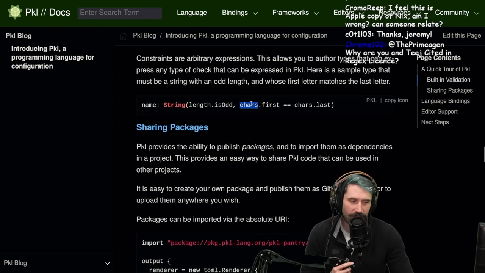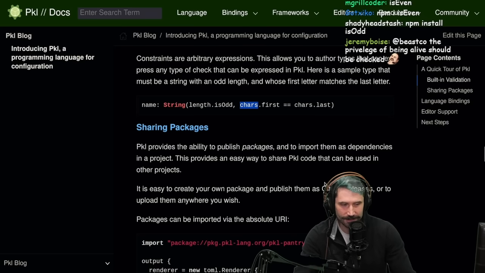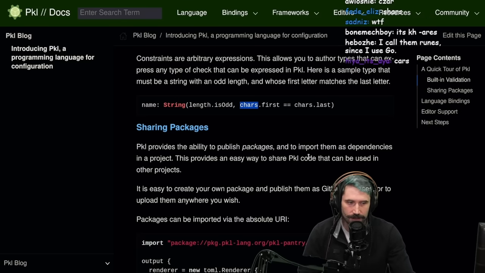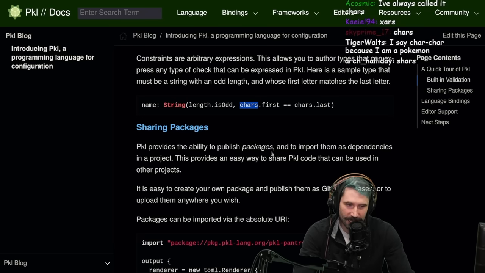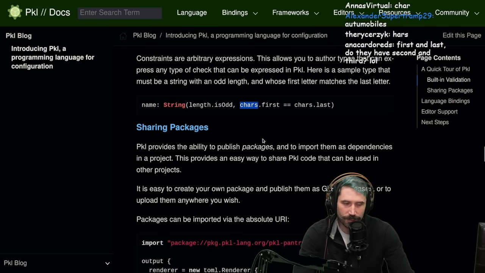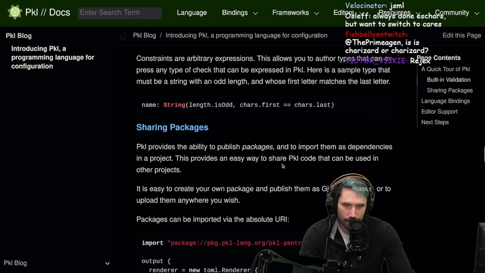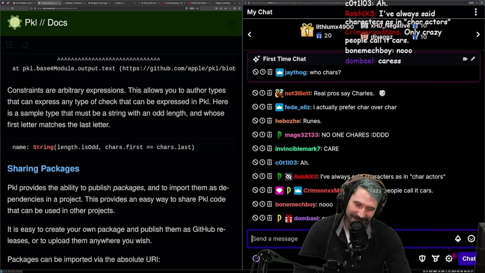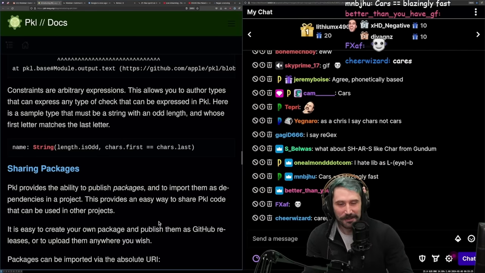Nice. Who here, by the way, calls it cars versus chars? I should call it cars. Cares, yeah, cares would be like the correct way to say it. Here's the reason why I should call it cares, just like you should call it a regex. It's short for characters. Care, characters. Regular expression, regex. Who cares? Jay, that was a pretty funny one. Pretty funny, I'll give it to you.